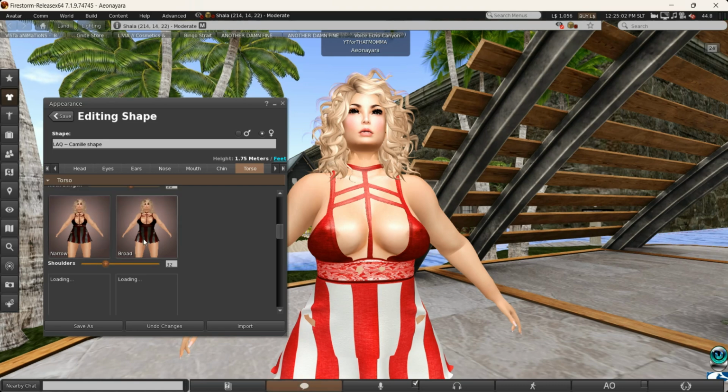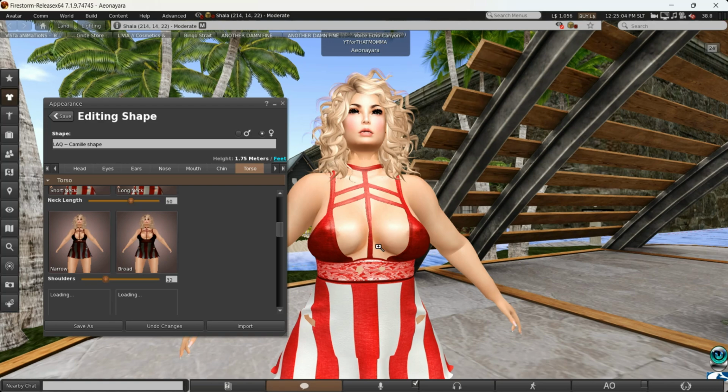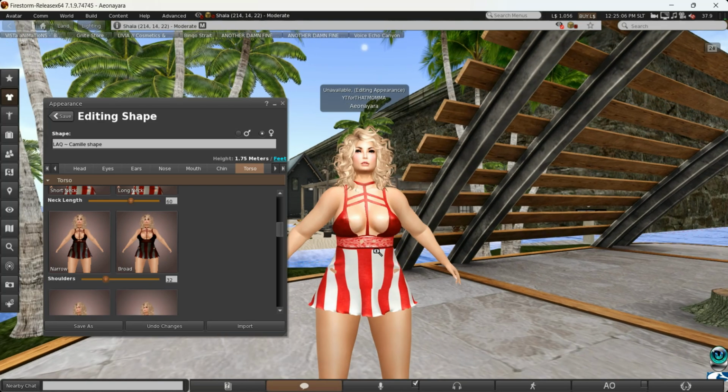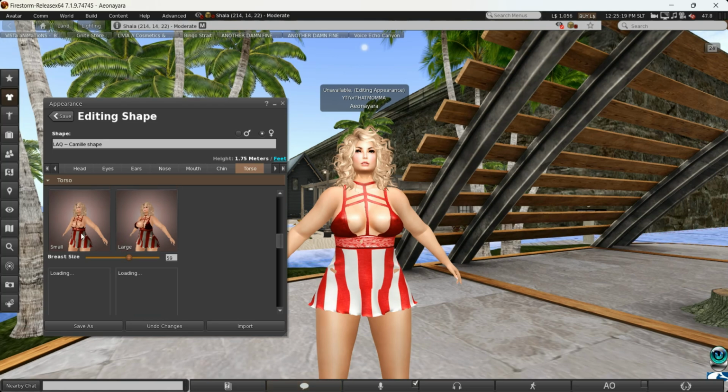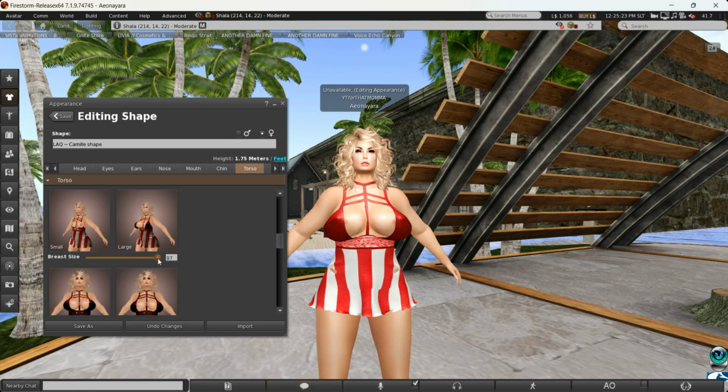Also narrow and broad for your shoulders. If you're going to make larger breasts, you might want to think about making the shoulders a little bit broader so that it supports that and doesn't look really funky once you put the larger breasts on. Here's the breast size. You can make them extravagantly large, extravagantly small.